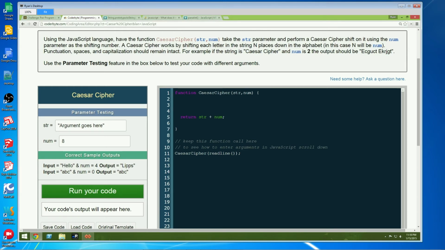So the first thing that I would do is something like var letterCase equals, and we'll make an array, and the first element in the array we'll just call a.charCodeAt(0). The second one will be our uppercase A.charCodeAt(0). Preferably not with an underscore. All right.